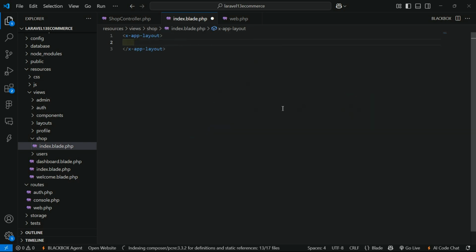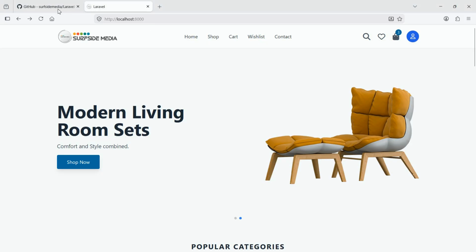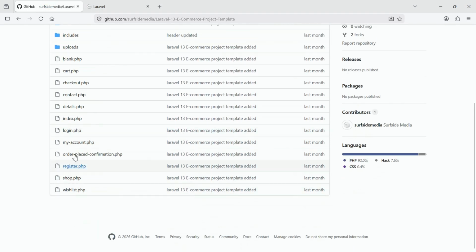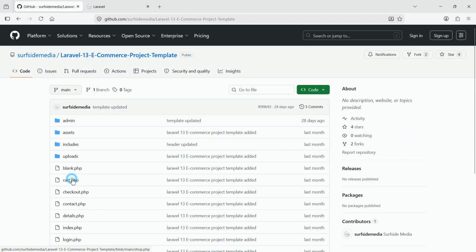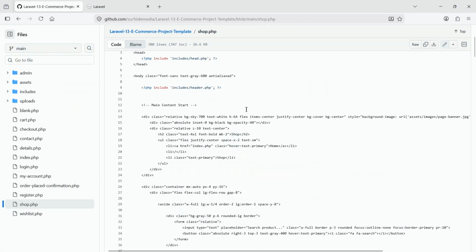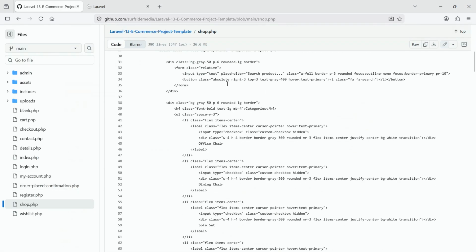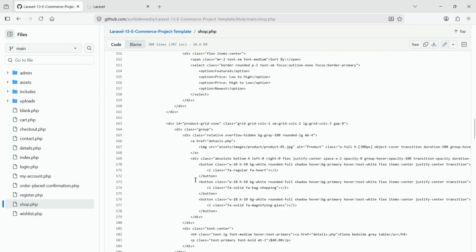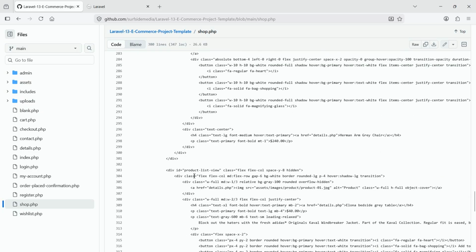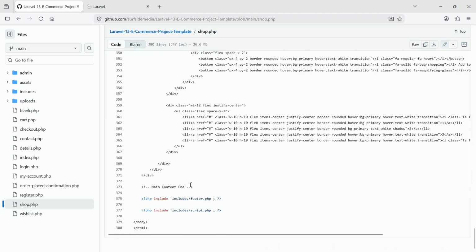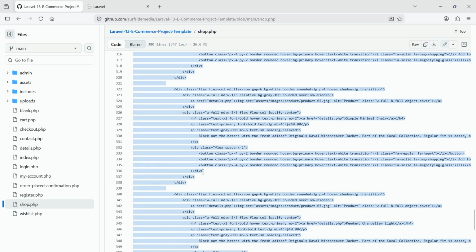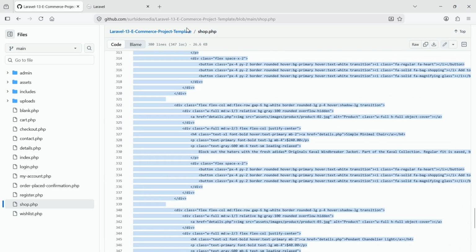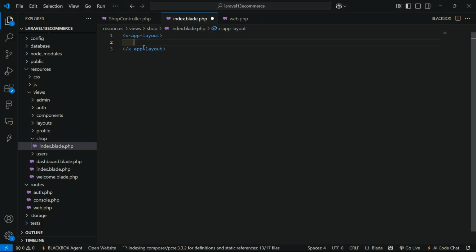So go to the template repository and from here let's open the shop.php, and from this shop.php file let's copy this main content. So just select, okay, all selected, and now let's copy and go back to VS Code, and inside this app layout tag just paste here.